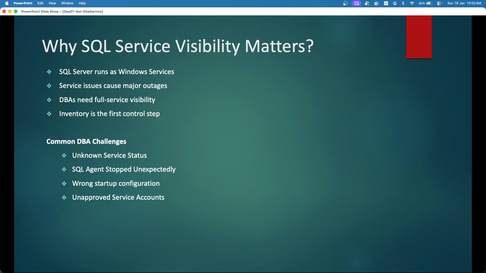SQL Server runs as Windows services, and if any service is stopped or disabled, or if something happens with the service, it will cause a major outage, and DBAs need full service visibility. Inventory is the first control step, because we need to know on which server the impact is. So here inventory is the first control step.